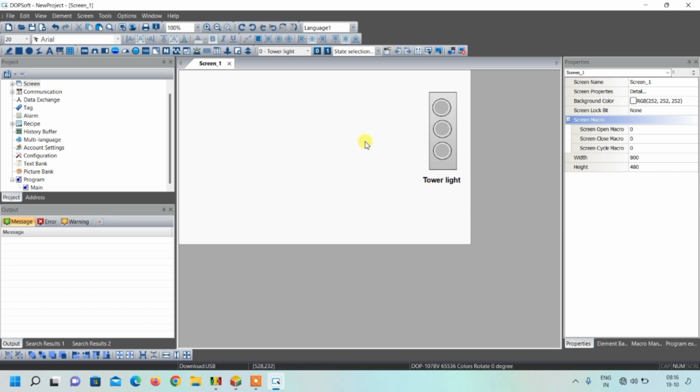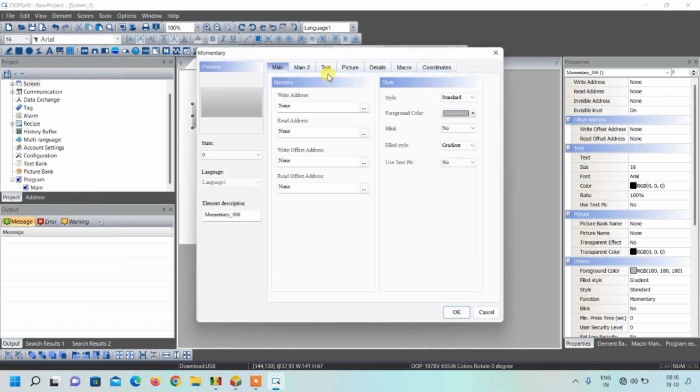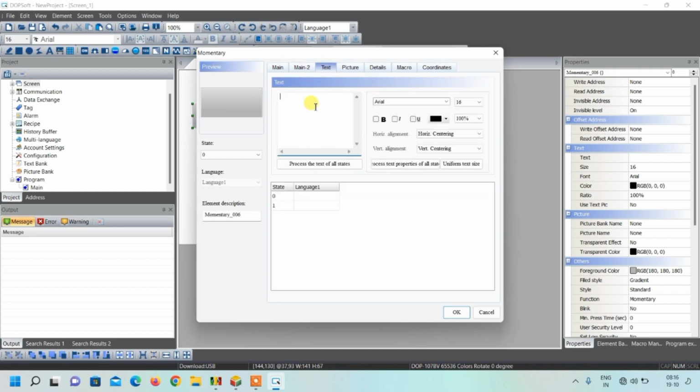Now here we will create switches to create the fault. Besides that, we also want one cycle on and cycle off button. So for that, I will use momentary buttons. So let us draw like this. And first of all, I will write text. On. So let us make it bold and increase its size. And copy paste this here also.